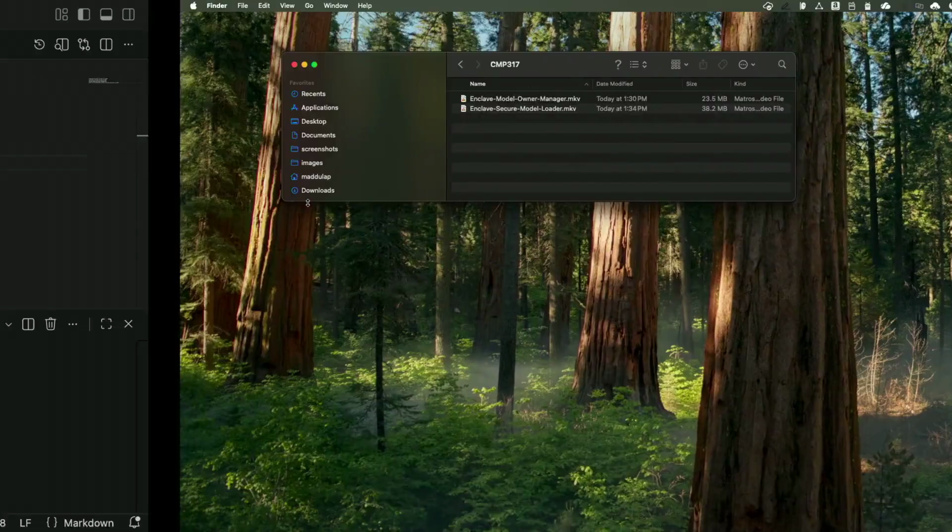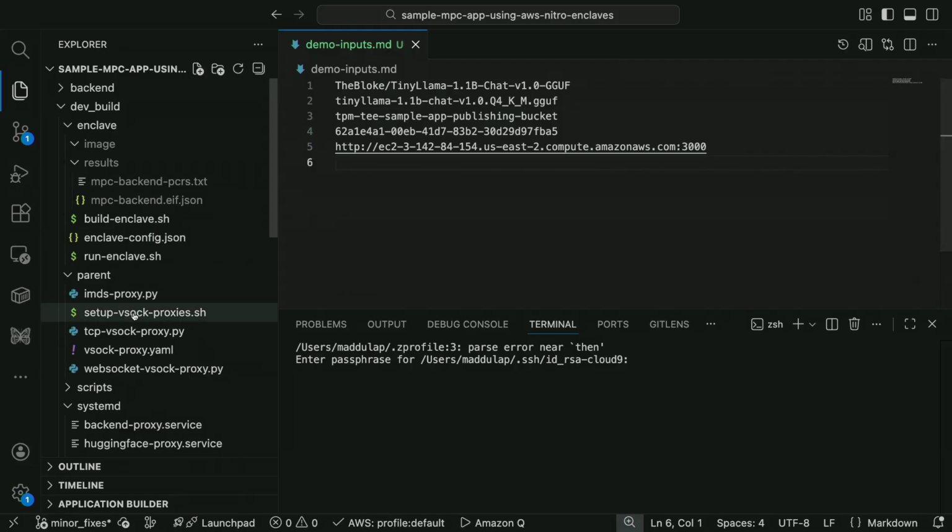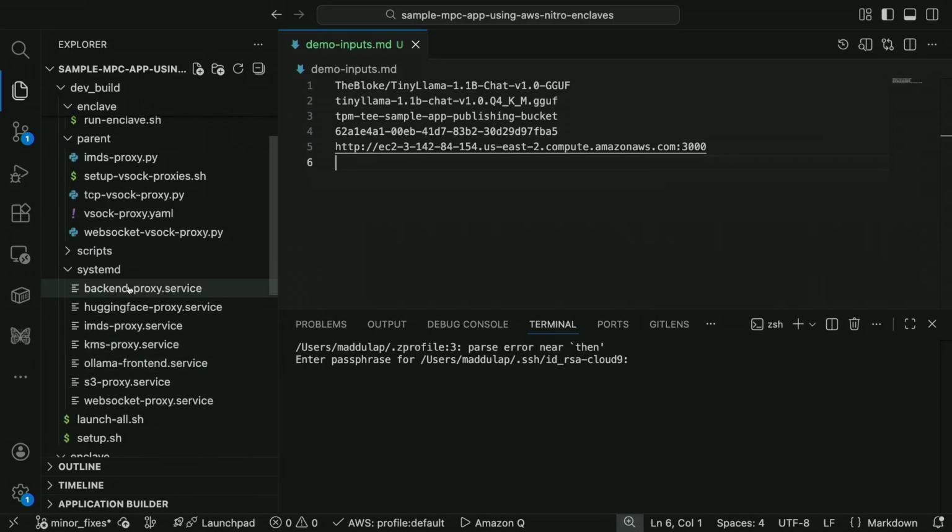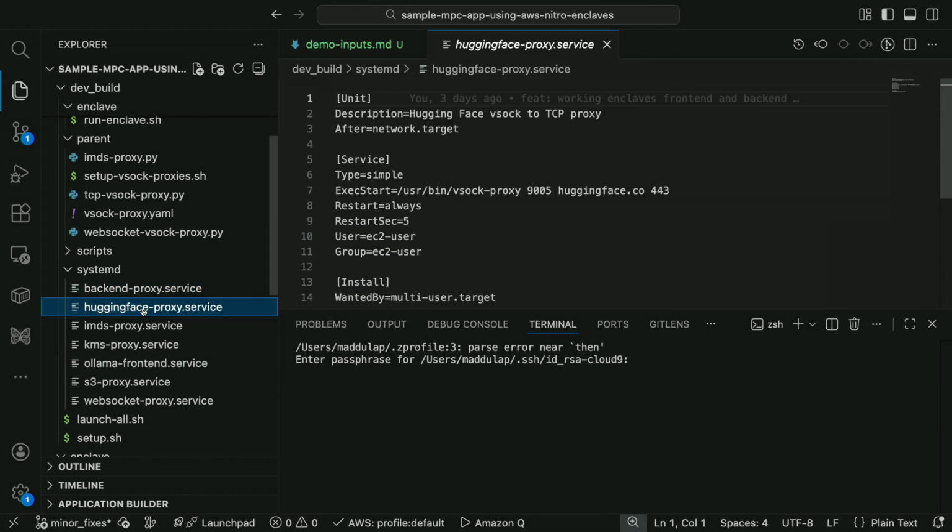So let's actually look at what's different when it comes to enclaves, right? We mentioned VSOC. One of the things that you get with an enclave is you do not have an ENI attached. So if you want to communicate with the external world, which in this case you do have to talk to KMS, to talk to S3, to go get the model weights, and then finally expose your API, the OpenAI API that serves the LLM to the front end. So for all of that, I do have proxies here.